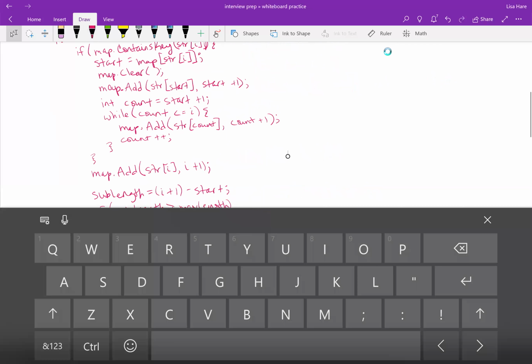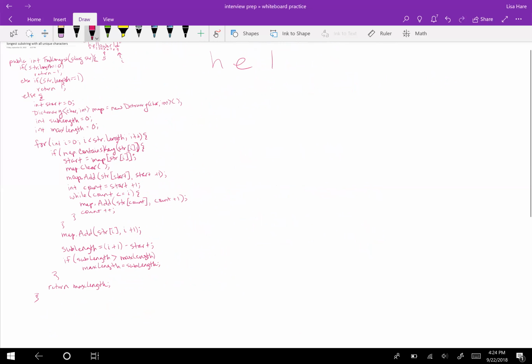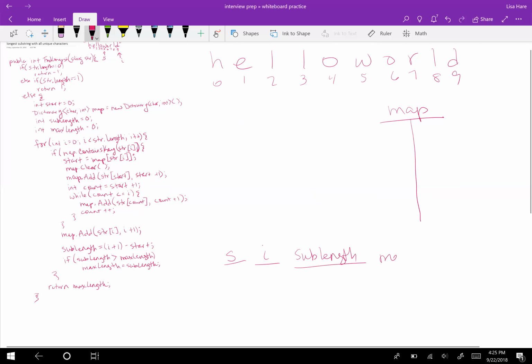Okay, so let's walk through this with our hello world example. We'll go ahead and write it bigger up here. I'm going to spread it out so it's a little easier to read. 0, 1, 2, 3, 4, 5, 6, 7, 8, and 9. Okay, so we go in and we've got to keep track of our map. And then we're going to also keep track of S, I, max, we'll do sub max or sub length. Max length.